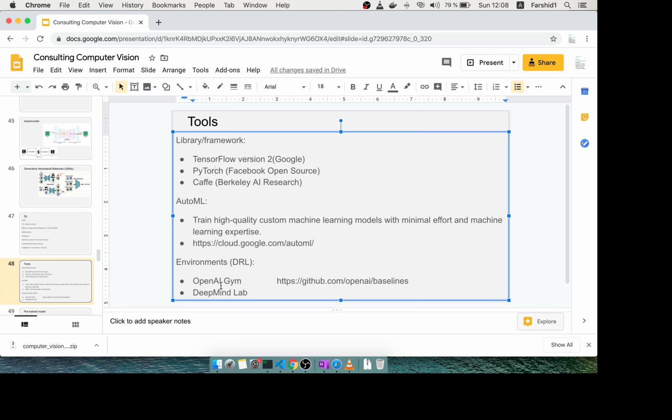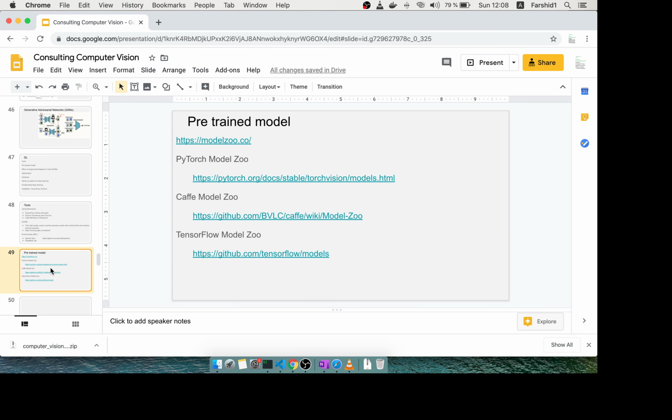For reinforcement learning, there are some game libraries where you can implement your algorithm and run it in that environment. For pre-trained models, for each kind of framework we have a model zoo. You can go and search for the model that you want. Maybe some other researcher implemented, trained, and open sourced that model for you. You can download and use it, and later on you can improve it by fine tuning.